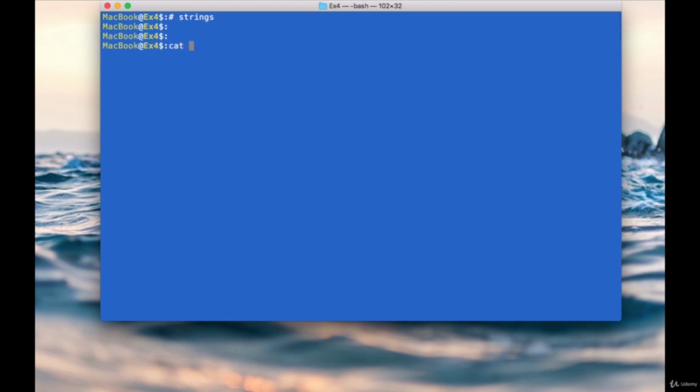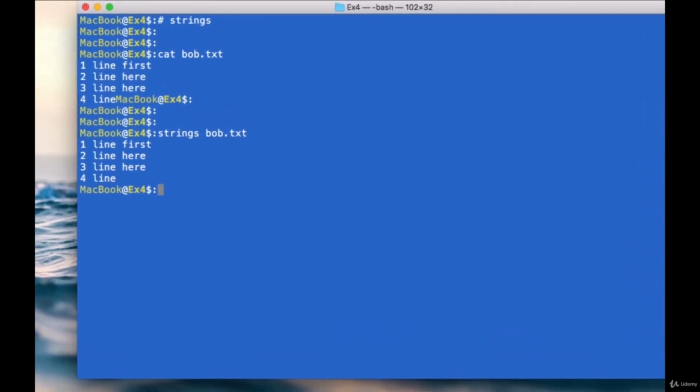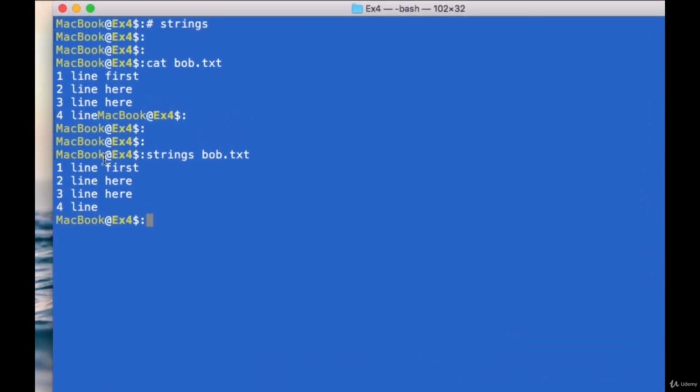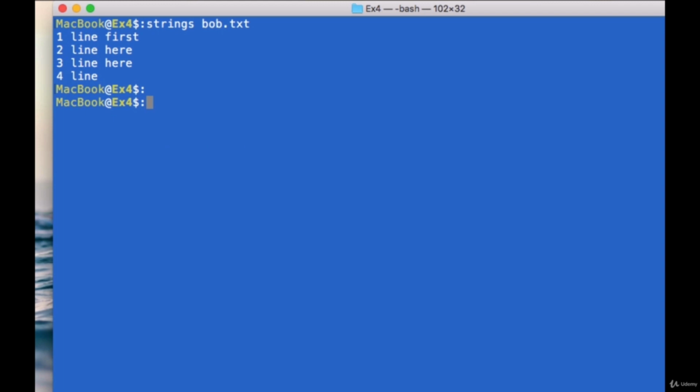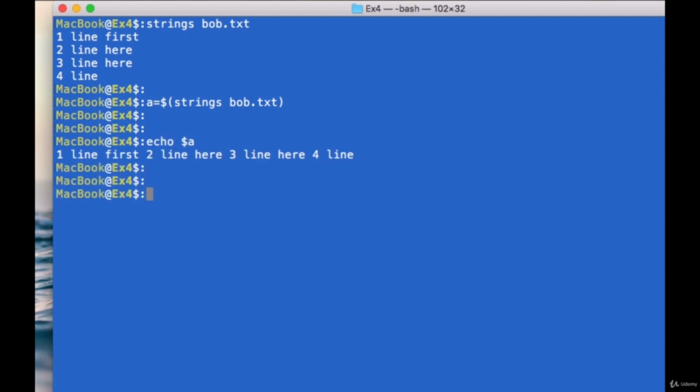So for example, again, if we consider our file bob.txt and we use the strings command on it, it gives us all the strings that are inside. So what you can do with the strings command, for example, is save the output of this inside a variable. And again, there might be different ways to do that, of course, but the strings command really ensures you just get the strings part, the printable character parts, and nothing else.